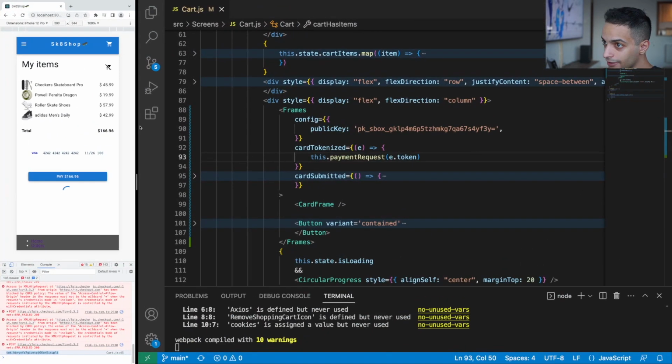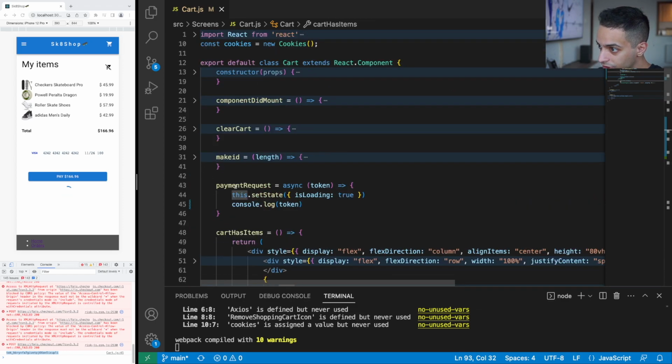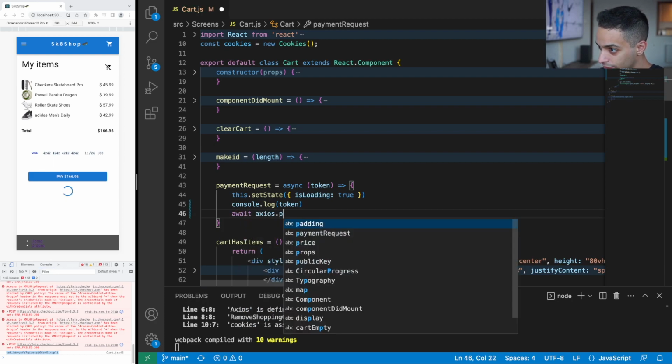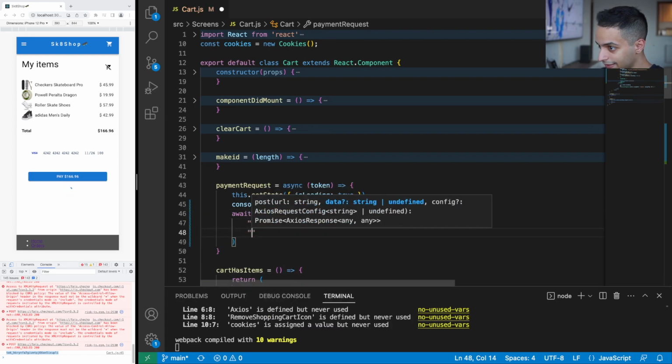Now I need to integrate it with my lovely website over here. So to do that, let's go to our payment request where the payment gets triggered, which is right here. Currently, I'm not doing anything but displaying the token in the console. Here, I want to use Axios to send the post request. So Axios post, first thing is the URL, second thing is the data.